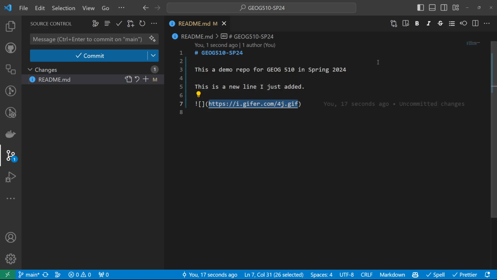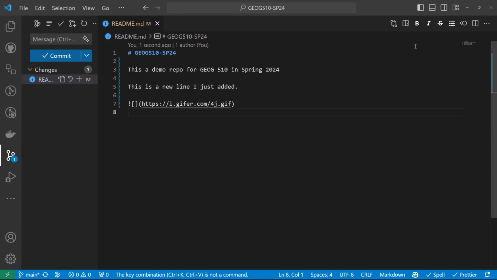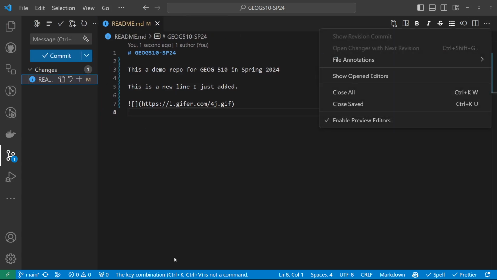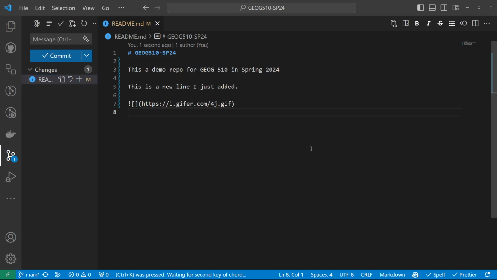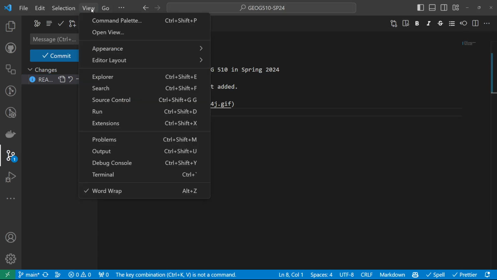Okay, and then I can preview this markdown. So on your keyboard, type Control K, and then Control V. Okay, Control K, Control V. It doesn't work. So sometimes the shortcut doesn't work. Let me see if I can. Yeah, it works. Otherwise, there might be some conflict. Let me see if we can show it here.